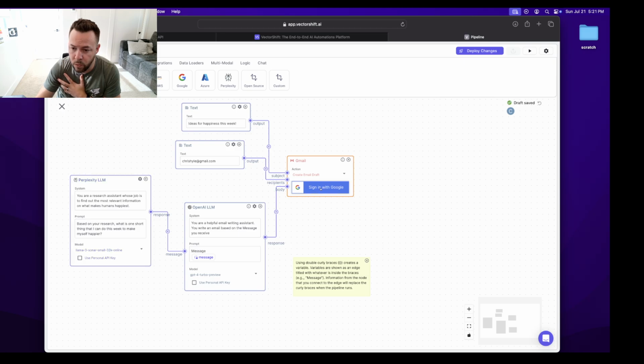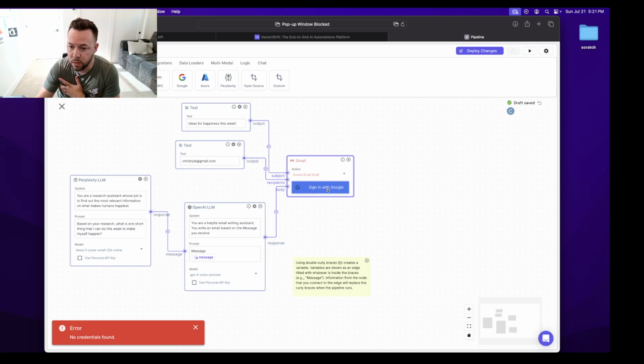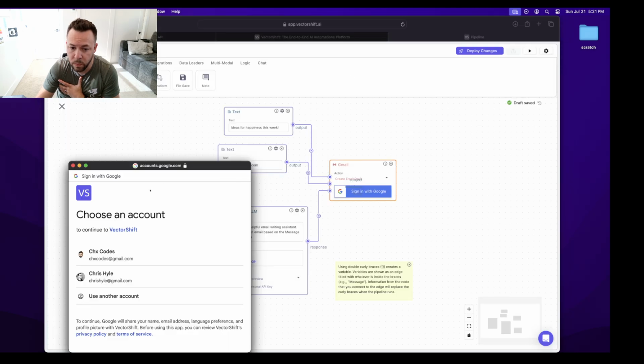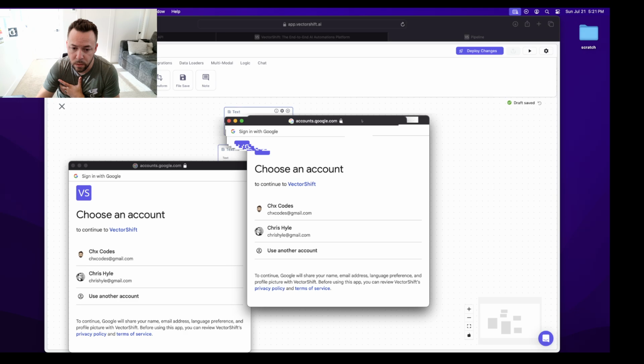We're going to sign in to Google, so no credentials found. Yeah, that's why I was trying to sign in, bruh. Cool. Well, that doesn't work. Let me try refreshing. It's blocking a pop-up. Oh, that's why. Okay.